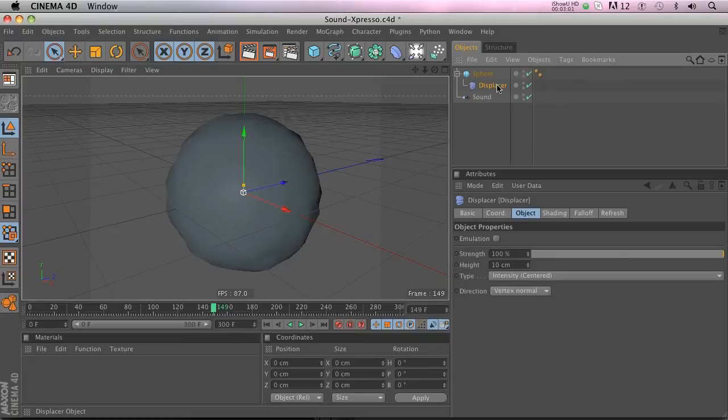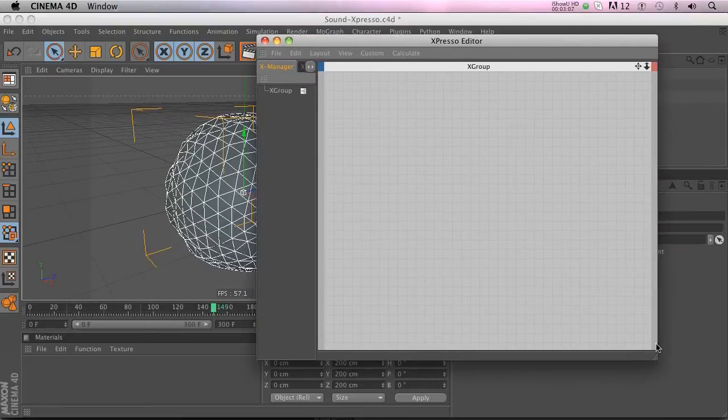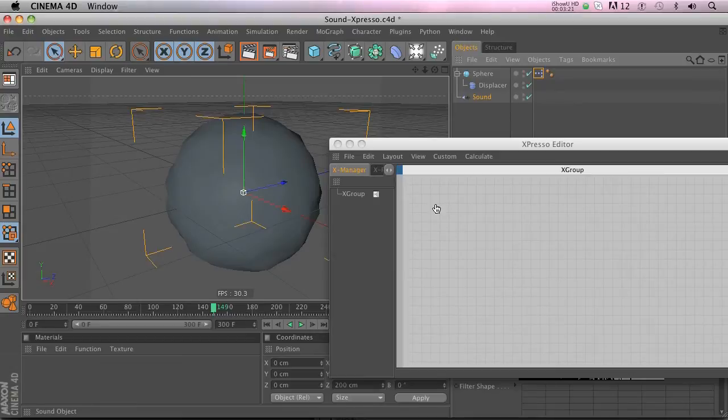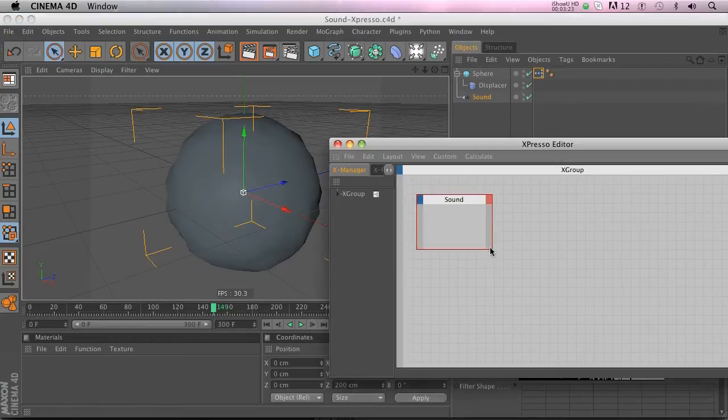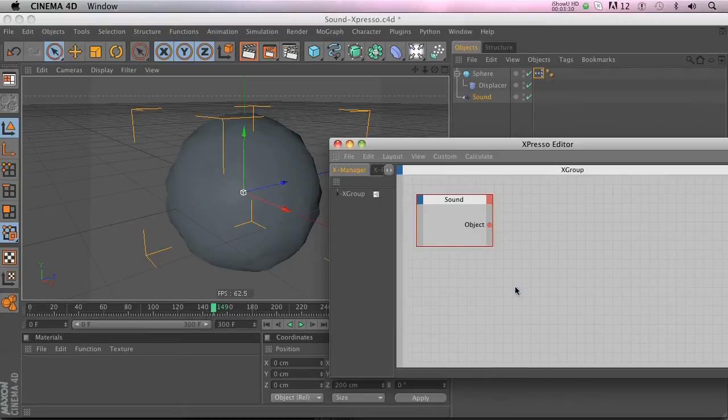All right, let's click on our sphere, right click, go to Cinema 4D tags and Xpresso. Don't get too scared here. This is not going to be too complicated. We're going to drag our sound effector in here. Then we're going to click on this red one, which is the output node, and add object.